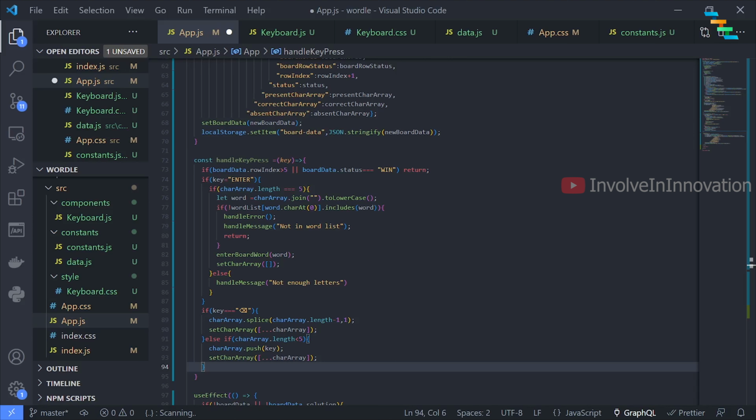Now we need to enter the current text. So whatever the user has entered, that needs to be set in the board words.